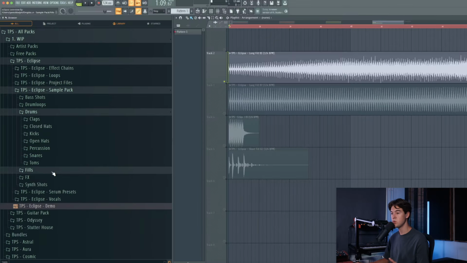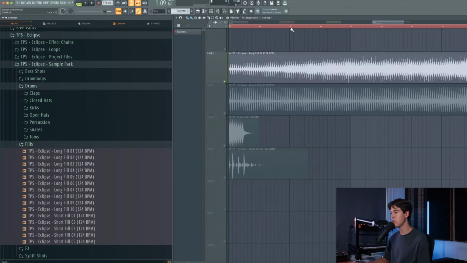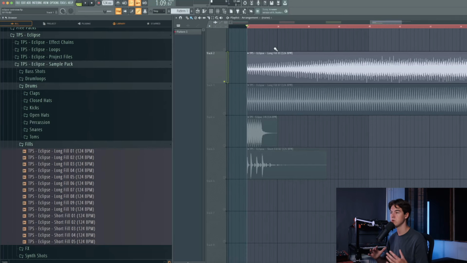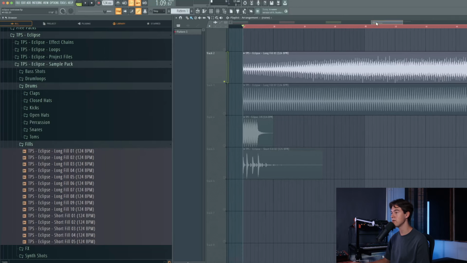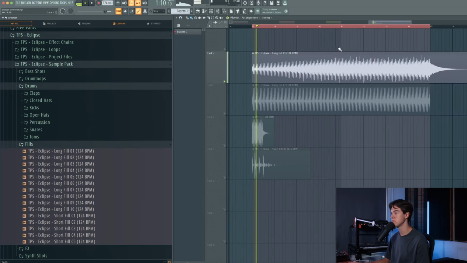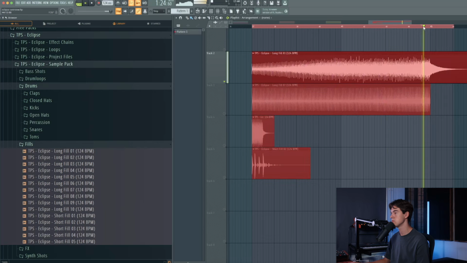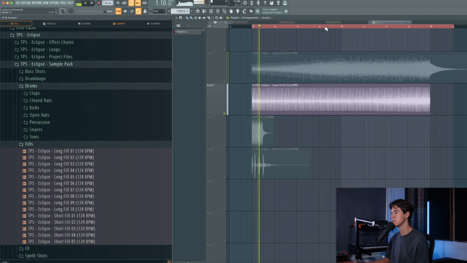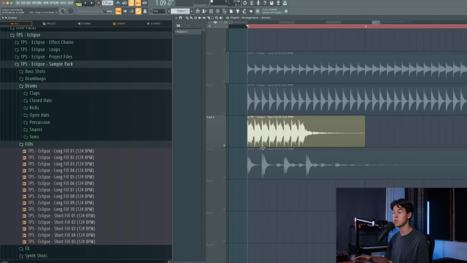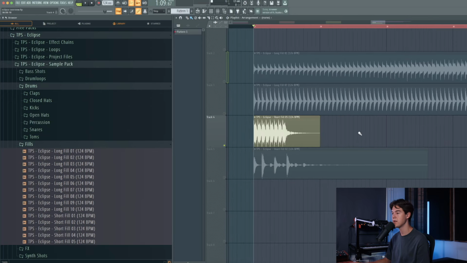Some drum fills. We got long drum fills and short drum fills. The longer ones are usually good for build-ups and stuff like that, like this snare roll. Another snare roll. And some shorter ones, which can be used in transition parts or just before a drop hits.